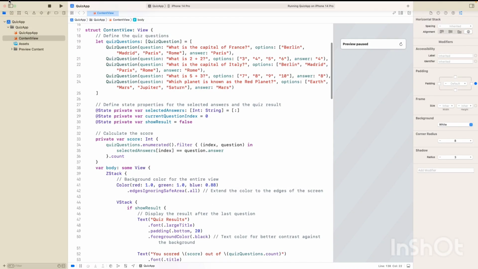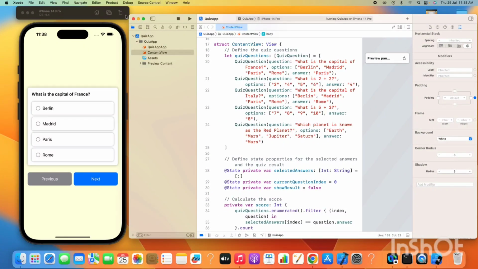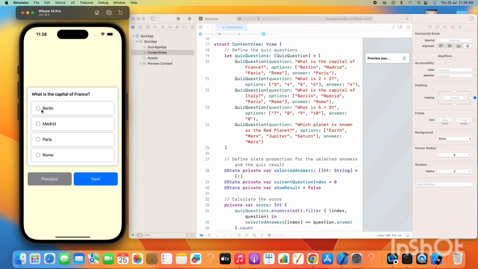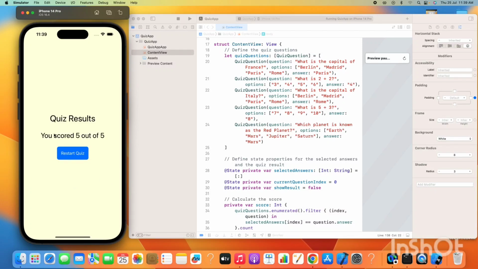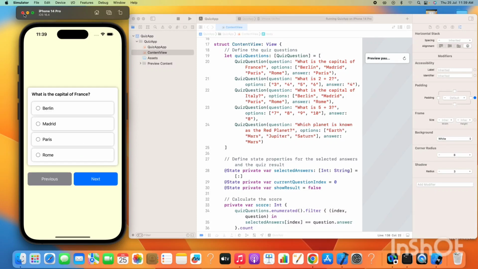This is our project. Now let's run it on the simulator. You can see that when we click on an option it turns blue. Then the next button moves to the next question, select an answer, then again select an answer. I think I chose a wrong answer, so move to previous and choose again. Next, our result is 5 out of 5. Then restart. After restarting it will display the first question. So thank you for watching the video.